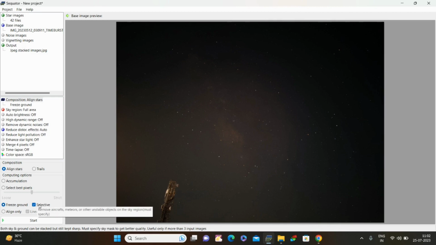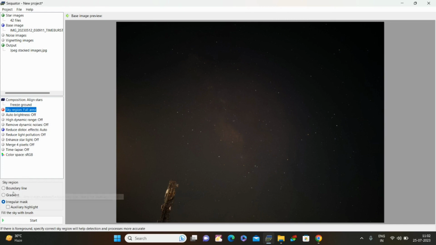Then the main part is selective. You have to checkbox this selective option because it will remove unwanted things. For example, if any airplane or any bird is there in your image when you were capturing it, or any meteor or any other thing, it will get removed by selecting this selective option. Then you have to click on this sky region, and you can see three options are shown.